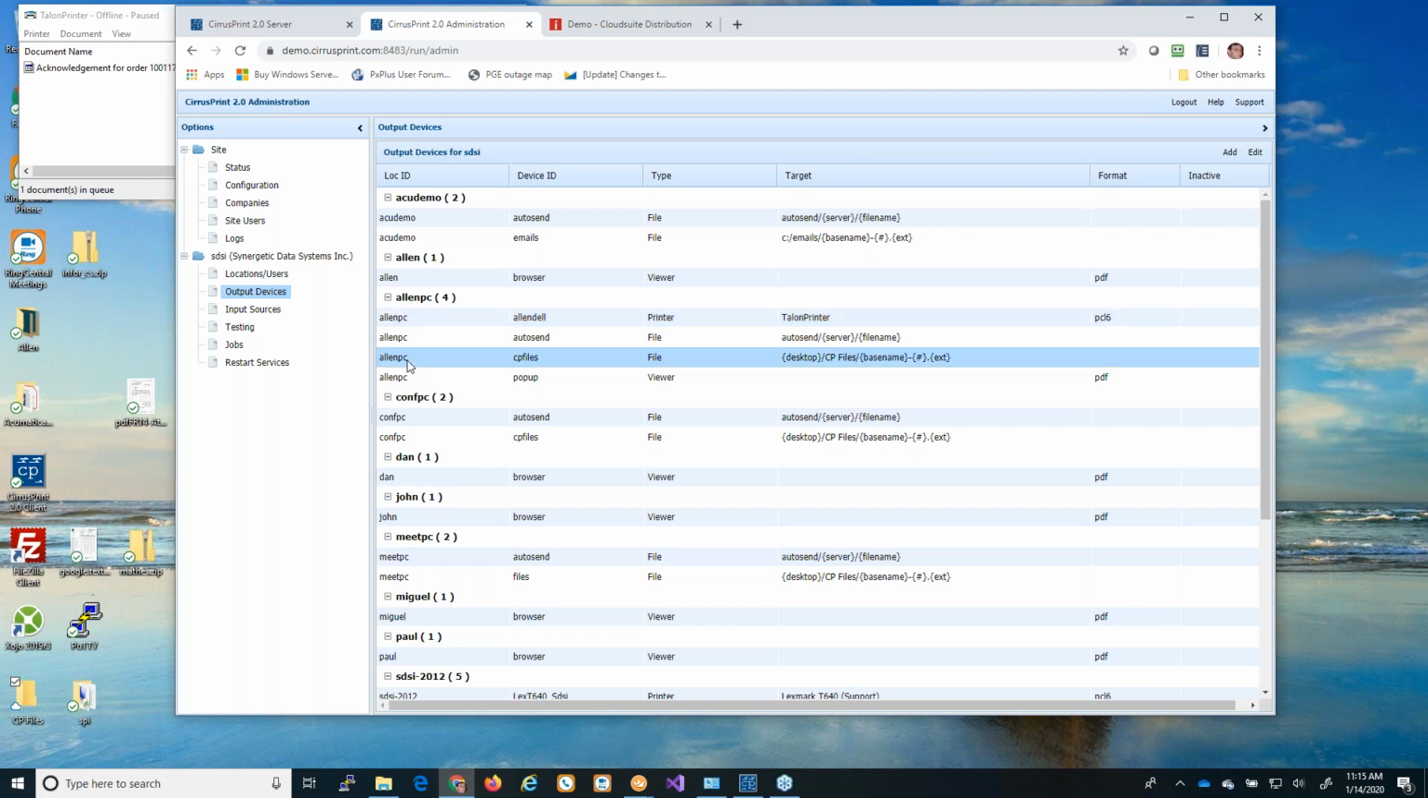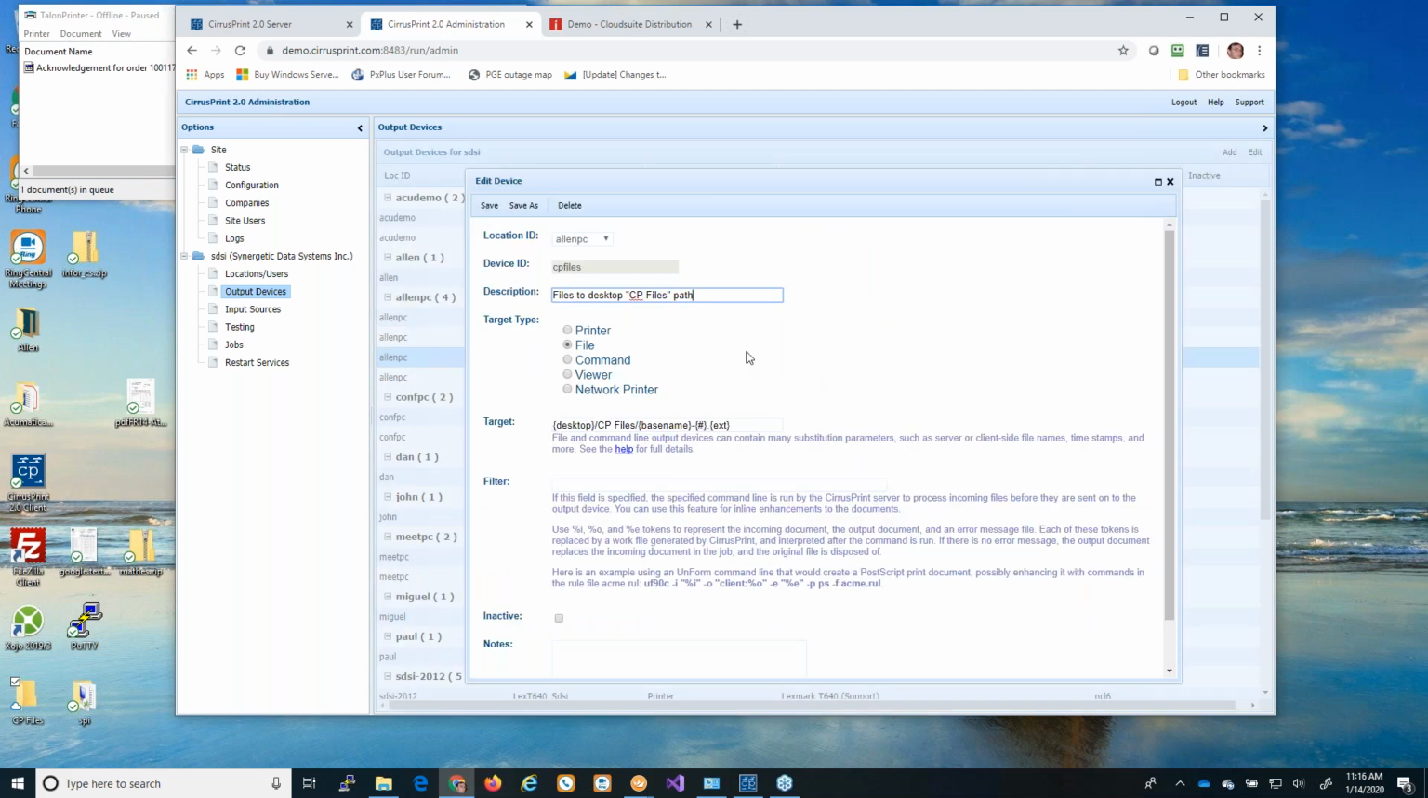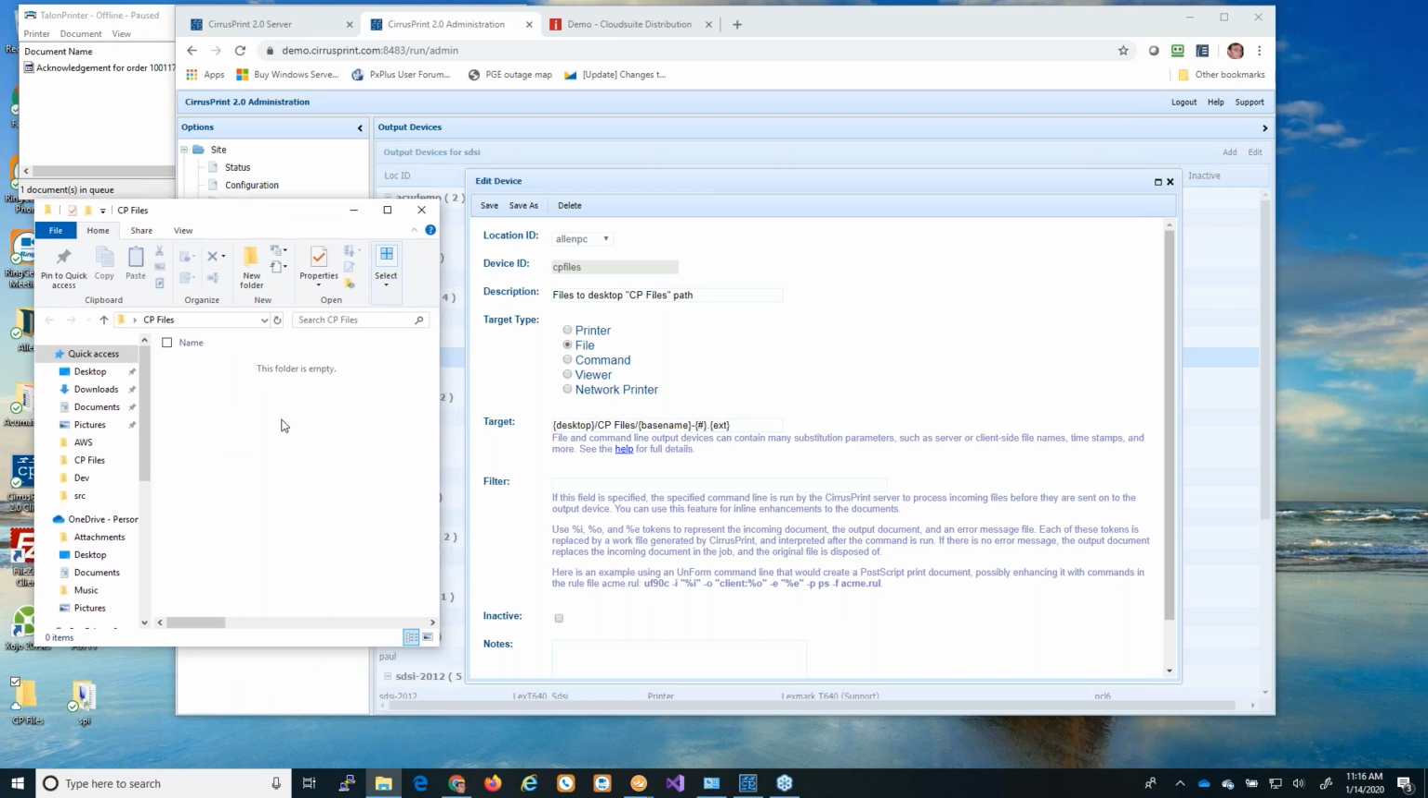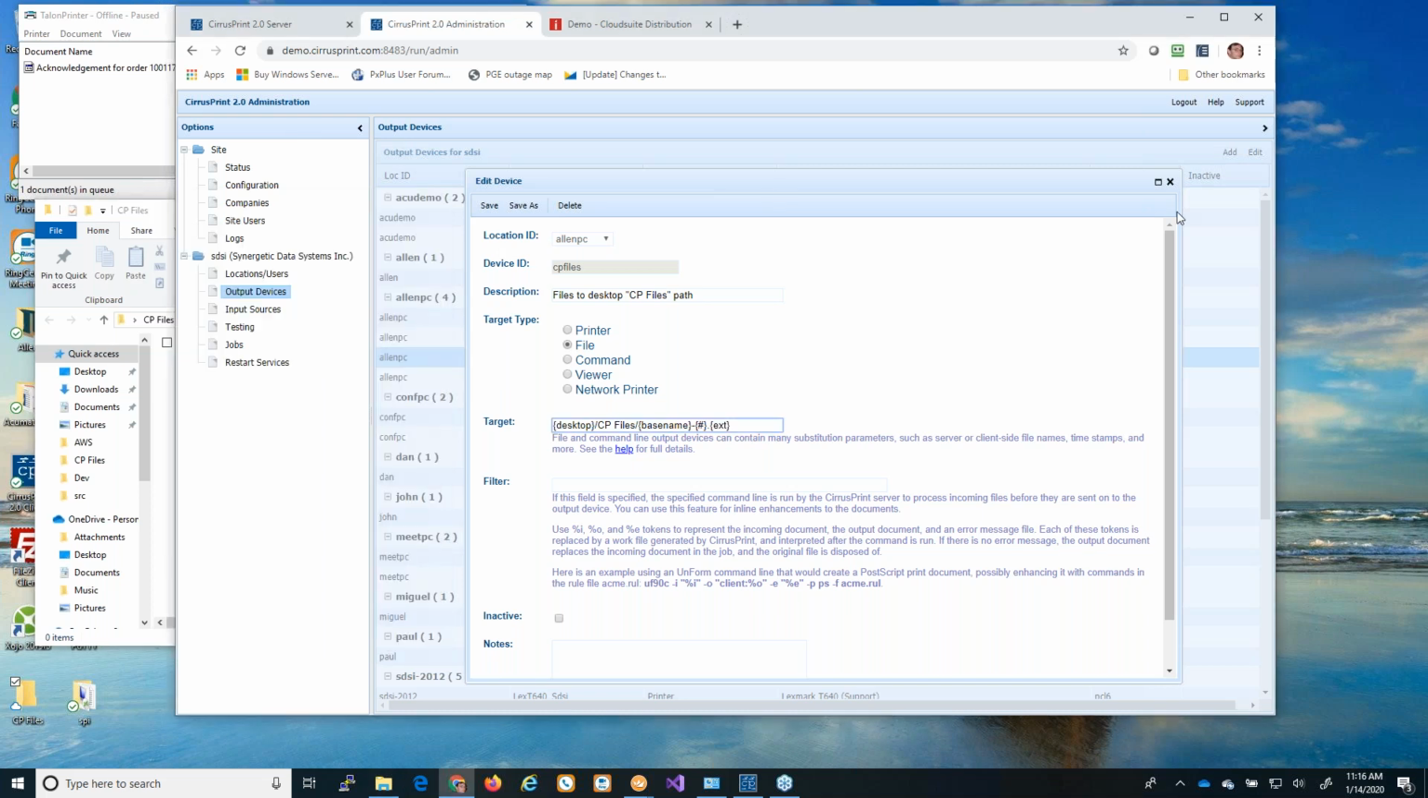I've got another output device here. This one is not a printer, it's actually a file destination, and CirrusPrint offers a pretty rich way to generate file names. In this case, we're going to my desktop, a folder called CP Files, and we're taking the base name of the file, adding a sequencer and the extension. And that is this folder right here. So whenever something comes into Allen PC CP files, it's going to land in this folder right here.